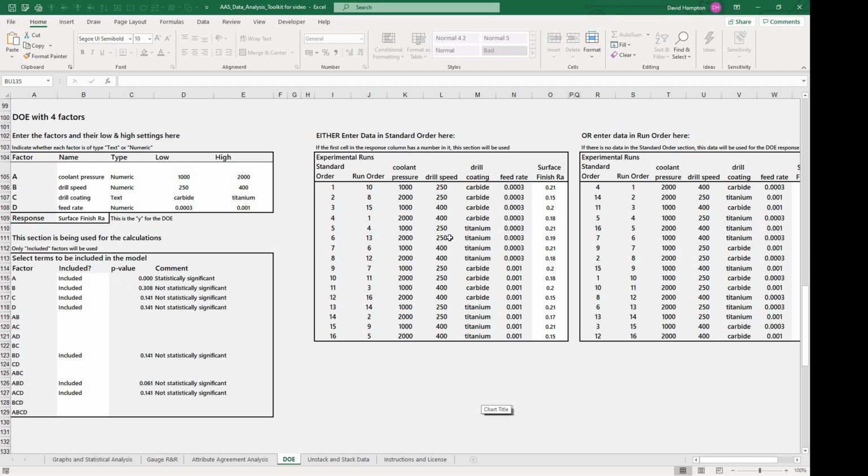As you can see, I've already done some work on this. This is a case study where I have different settings in a drilling operation, and I'm interested in the surface finish that is the end result. So I have different settings for coolant pressure and drill speed and drill coating and the feed rate. And here is the section where I enter my data if I have it arranged already in standard order.